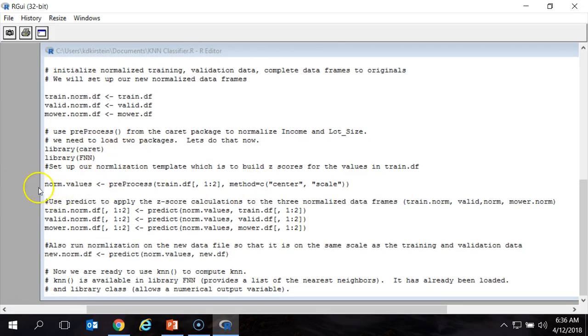Okay. So we are going to set up a normalization model called norm.values. It's going to take on the results of the preprocess command where we take train.df and the two columns we care about, all rows, and the two columns we care about, which are income and lot size. And the method we're going to use is a vector that contains center and scale. By selecting center and scale, we are calculating z-score. The number of options you have to specify with method is very long, and probably many of them can be used for different reasons. We're going to use center and scale because that's going to give us z-score.